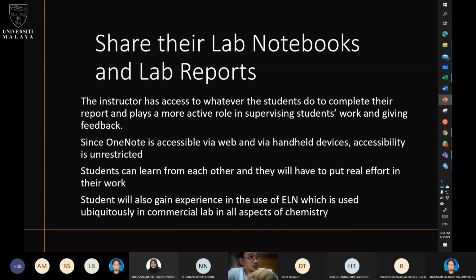So the instructor has access to whatever the students are doing. The students will try to complete their report, and then lecturers or the instructors will play a more active role in supervising students' work and giving feedback.